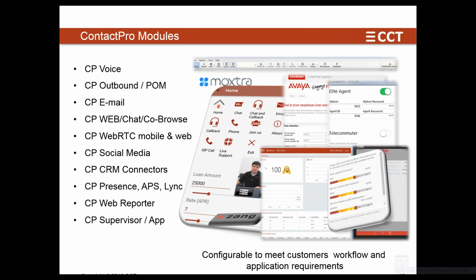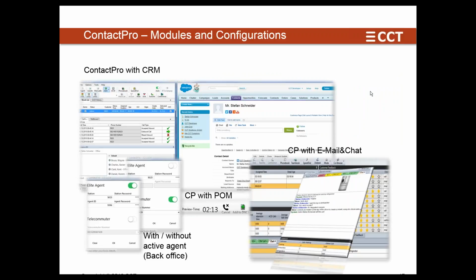We showed a little bit on the CRM connectors, but there's much more. So in case you have specific questions, even after the webinar, feel free to drop an email through the moderator here. And yes, we have shown the Avaya presence. We also have an integration with Microsoft Lync and Skype for Business. We did not address the web reporter and supervisor side too much, but if you have more questions or want to see more, there is no problem to do that. Just to show a little bit on the modules and the configurations, it is an agent or non-agent environment.